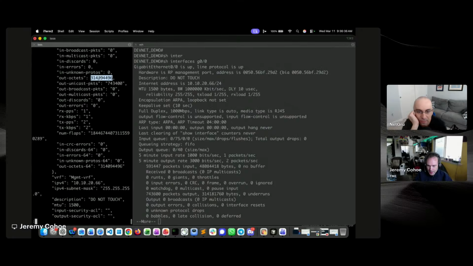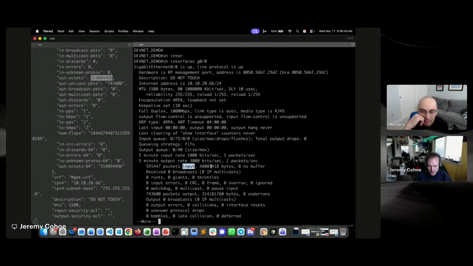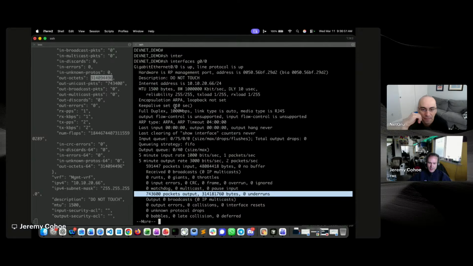If we do a show interface Gig 0/0, somewhere on here we should see a number very similar to this, which should be out octets. Around here, this many bytes out octets, packets out, 314, 314, right? So this is where we see the out octets actually modeled in the YANG on the left and modeled in the CLI on the right.